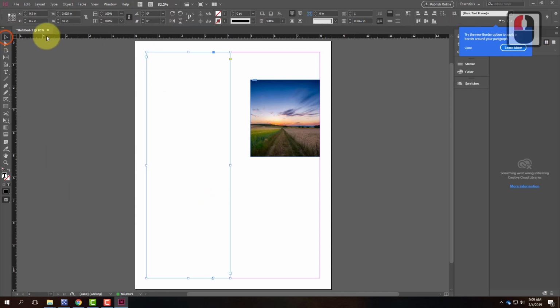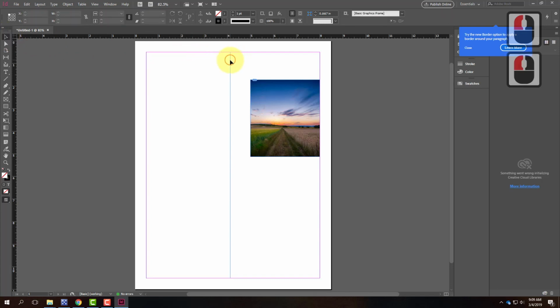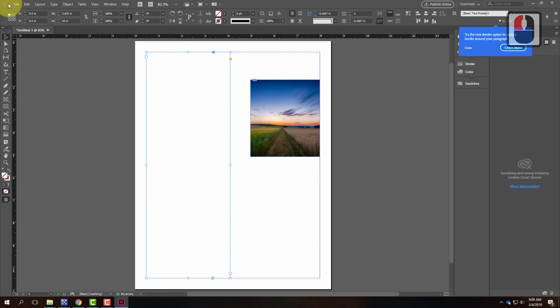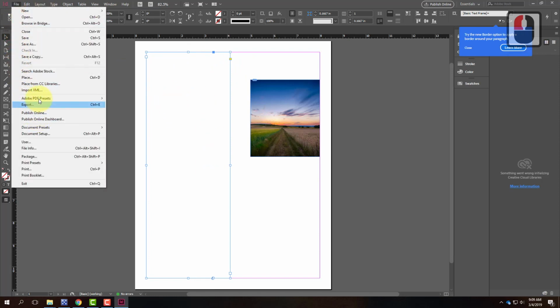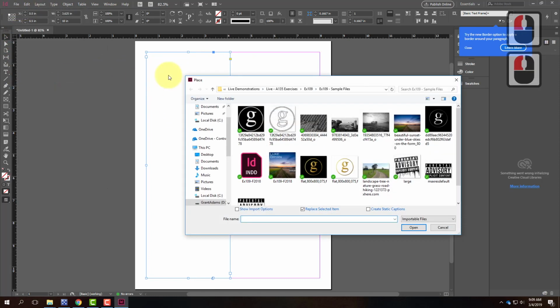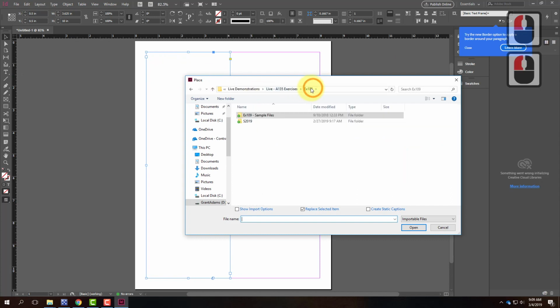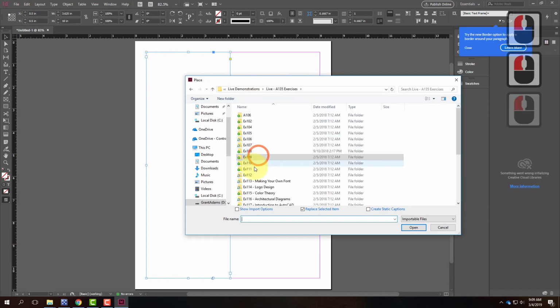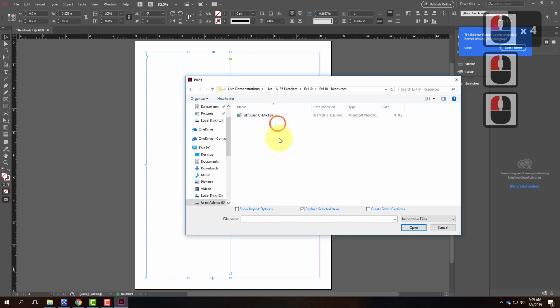I'm going to click on my black arrow and click on the text box that I just drew. With the text box selected, I'll go up to the File menu and then choose Place, just like I did with an image. Only this time, I'm going to pick not an image, but my Word file. So there's my Word file, and I'll go ahead and click on Open.